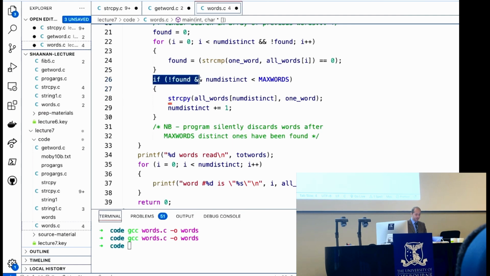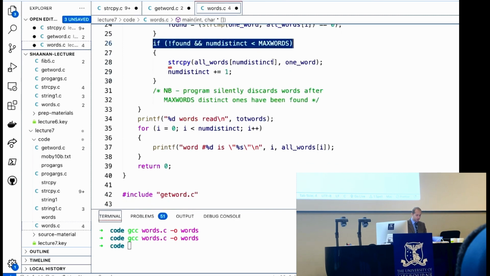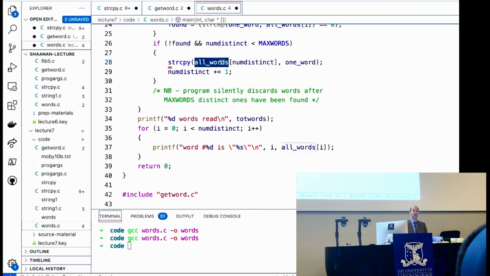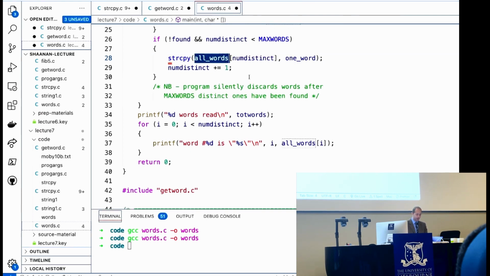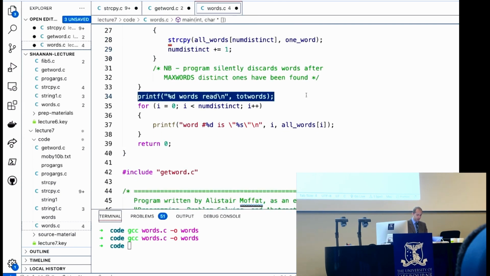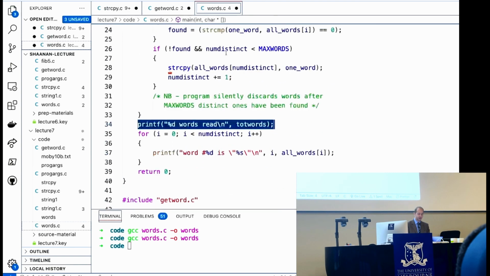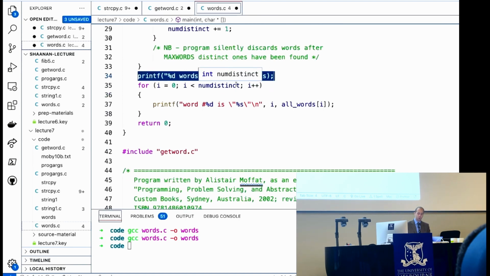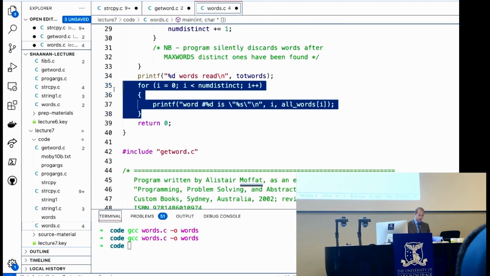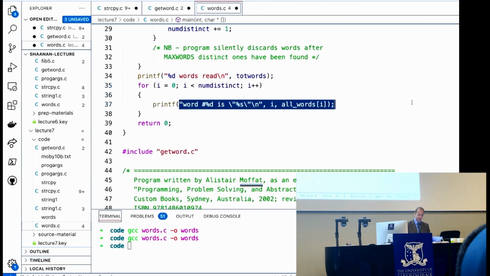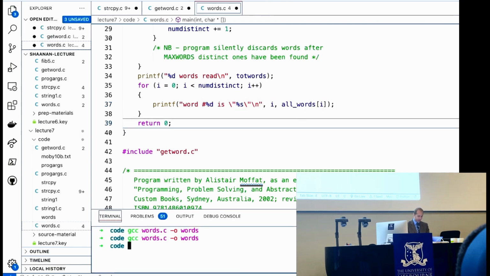If the word isn't found, and we are below the number of max words, our limit for the number of words, copy our new word that we just read into all words, which is our collection of distinct words. And then increment the number of distinct words by 1. At the end of that, once we're out of the loop, so once we've either read too many words or we've hit the end of file, print out how many words total we read in, and then print out how many distinct words there are, and print each of those words. Let's give this a run, and then we are done for the day.